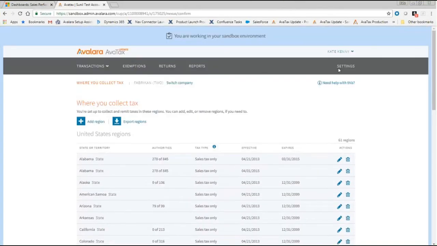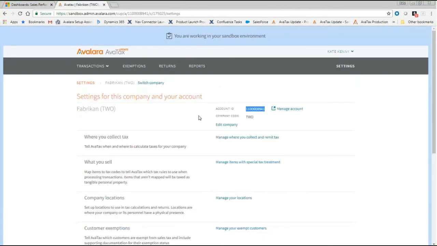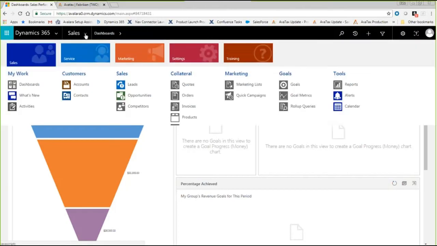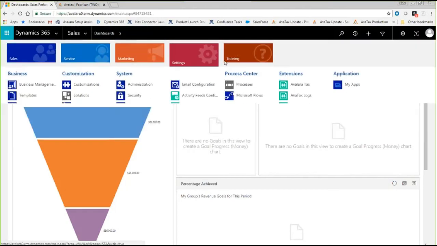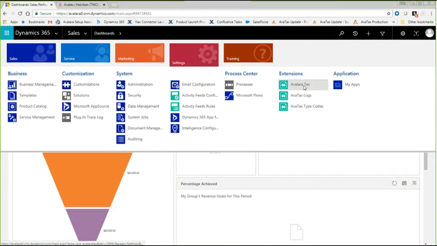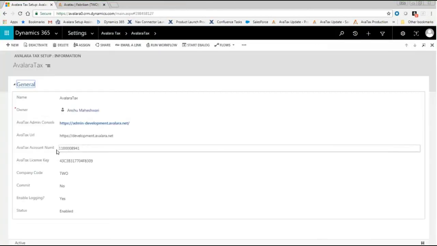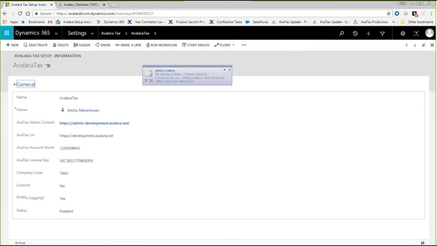Once you connect your Avatax environment up to the Dynamics 365 environment, you can see here that this account ID matches what's set up within the settings section of your Avalara Avatax extension. So when you click on here, you can see that this account is connected. Once you connect your account, all of the functionality is available.